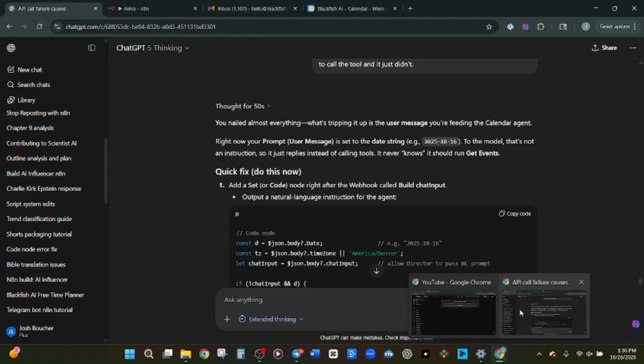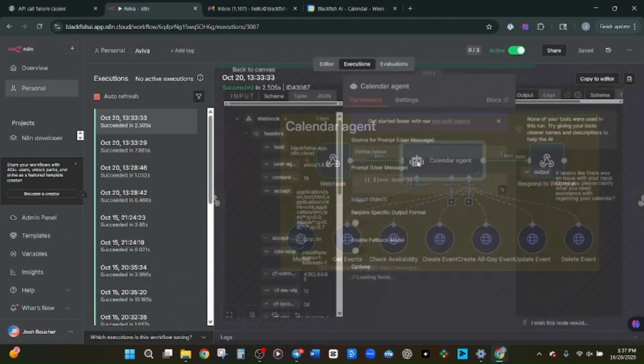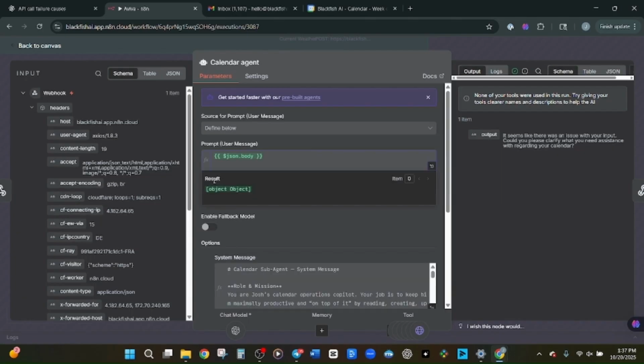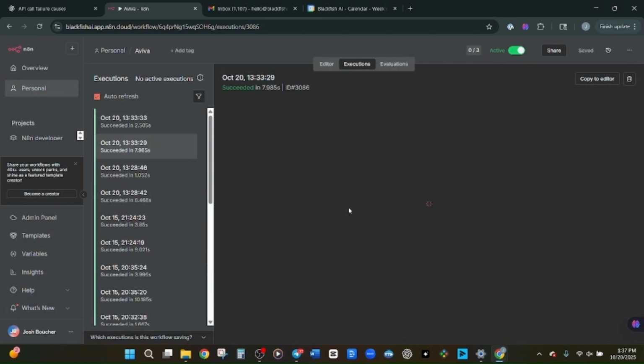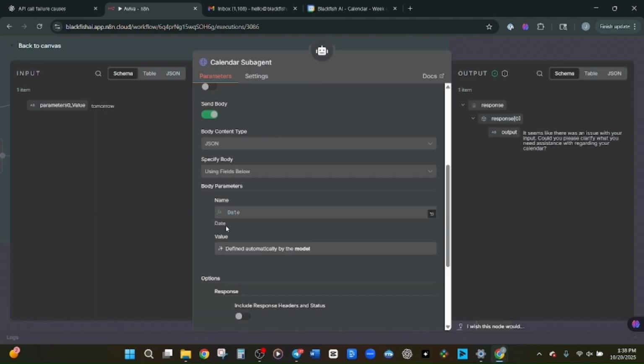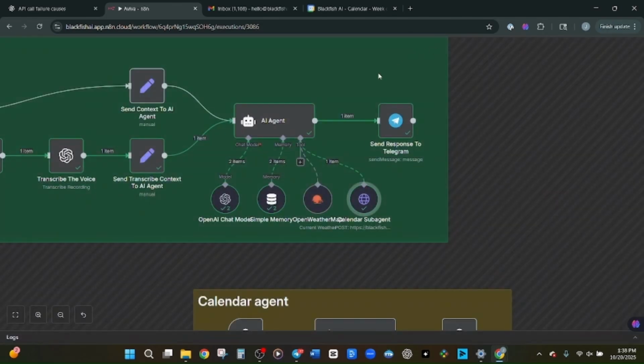So what's actually going on is that my message isn't getting passed. Oh, look at that. It just says object. So it doesn't sound like the webhook is receiving my query at all. That's interesting. What do we do with that? Oh, you know what I should do? I know exactly what I should do.